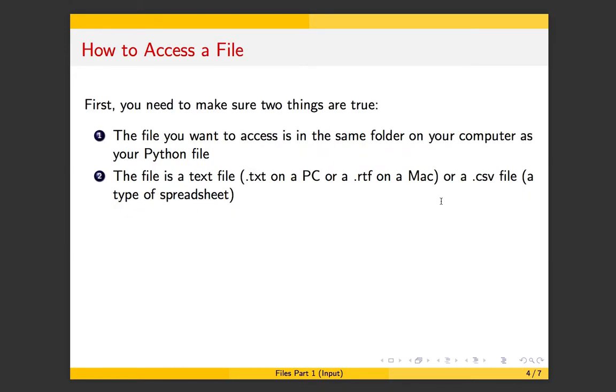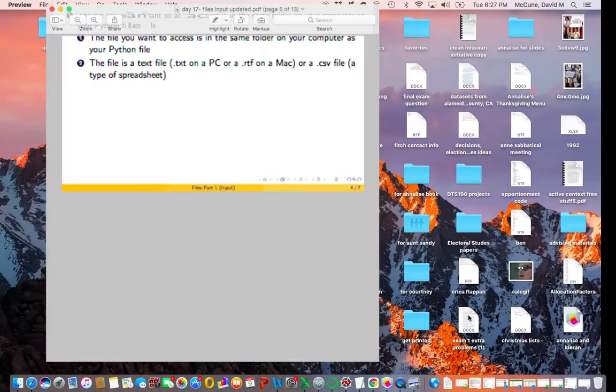So first things first, if you want to access a file, you want your program to go find a file and then read in the information from it, you need two things to be true right now. Of course, for experienced programmers, these things don't have to be true, but for us right now, the things have to be true. First of all, the file that you want to process must be in the same place on your computer as your Python file. So what does that mean?